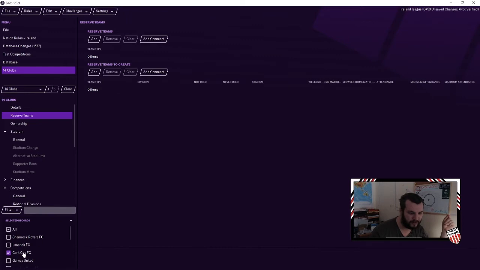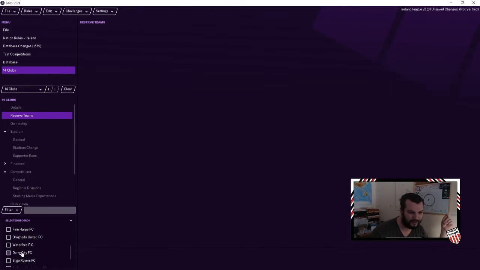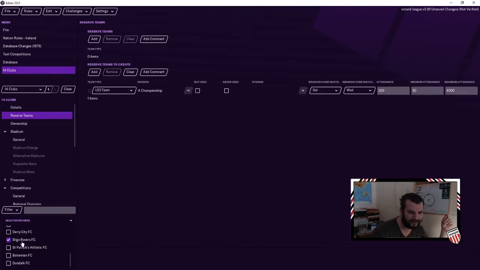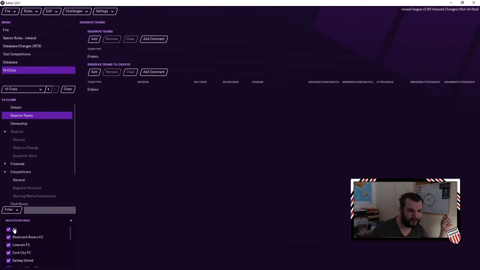Clear, clear. Galway, clear, clear. Longford Town, under 23. Finn Harps, under 23. I just need to double check this. Again, this can be annoying at times. Yep, they're all fine. Okay, so add.